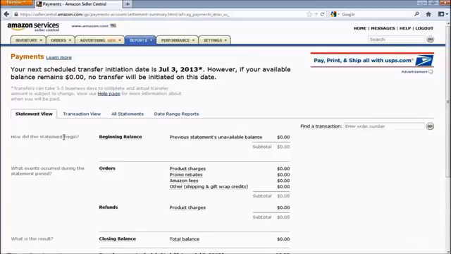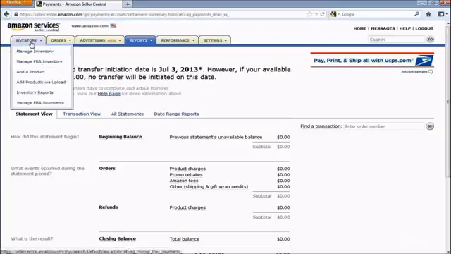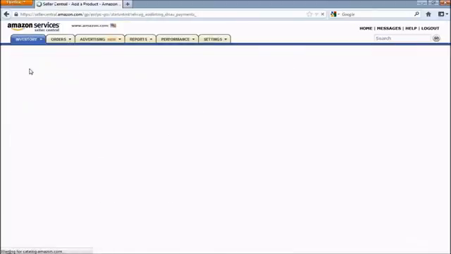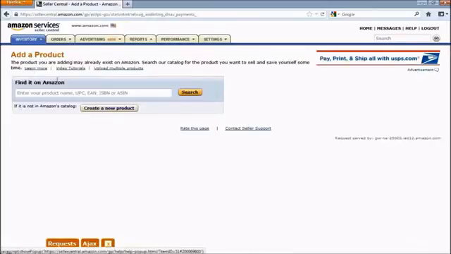To list your first product, go to the Inventory tab on the top left of the page, and click on Add a Product. The Add a Product tool will be the quickest, easiest way to add products on Amazon. You can start by searching the Amazon catalog to see if the item you want to list already exists in our catalog.